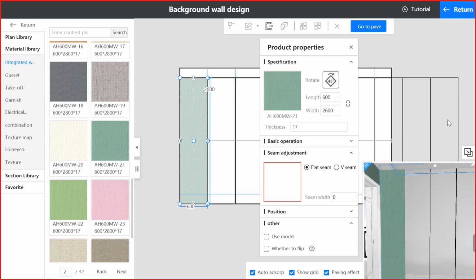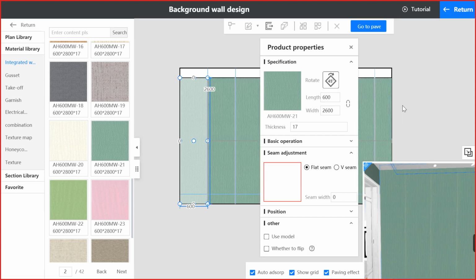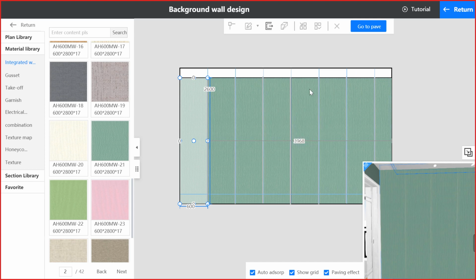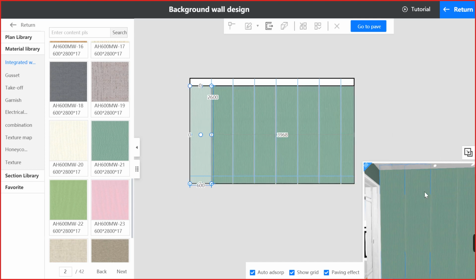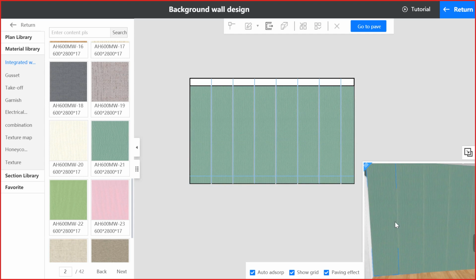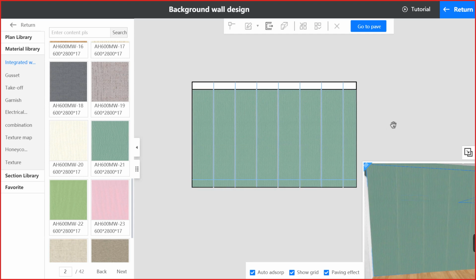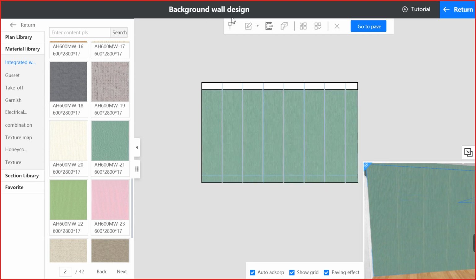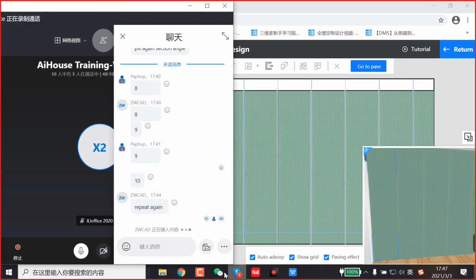You can drag the wall panels to pave. And here I drag it to the end of the wall, to the whole wall, and then click. Now we have wall panels on the whole wall. Did you guys see? This is the paving function. Very useful. So are we clear with this paving part? Number 10. Yes, send me number 10.